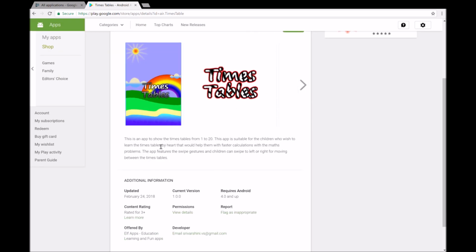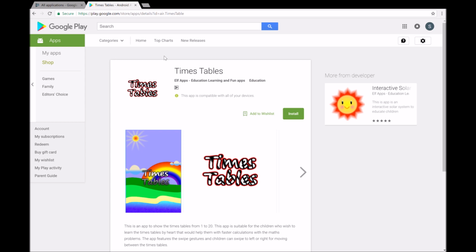This is an app to show the times tables from 1 to 20. This app is suitable for children who wish to learn the times tables. All of that information that we put in. Woohoo! Look at that. It's on the Google Play Store. And then people can go and use it.